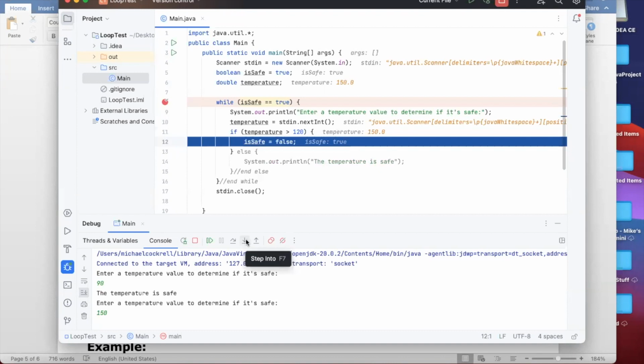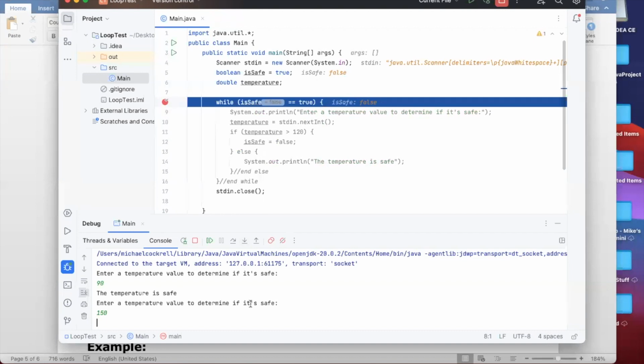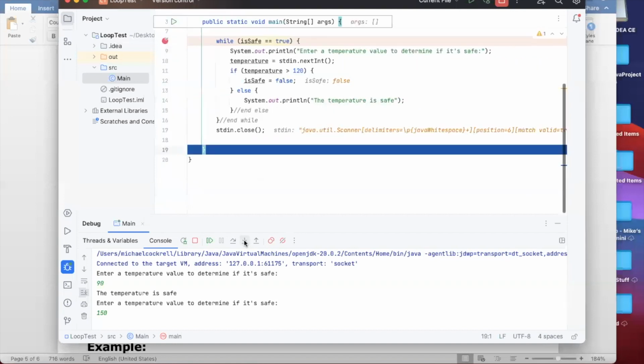That sets the is safe value to be false. And as soon as I execute the instruction, pressing the down arrow, you'll see the is safe value over here on the right change to be false. So now is safe is false. It's checking the loop condition again. At this point, that loop condition is false and the program will continue on with its execution.